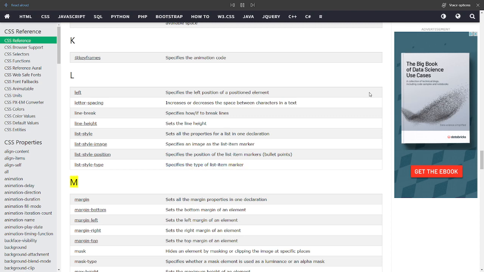M. Margin sets all the margin properties in one declaration. Margin bottom sets the bottom margin of an element. Margin left sets the left margin of an element. Margin right sets the right margin of an element. Margin top sets the top margin of an element.